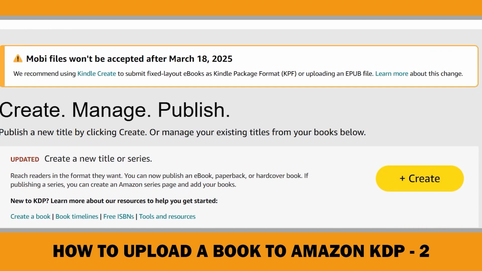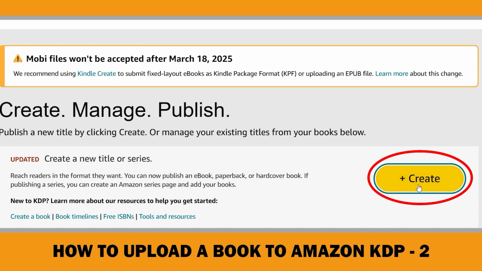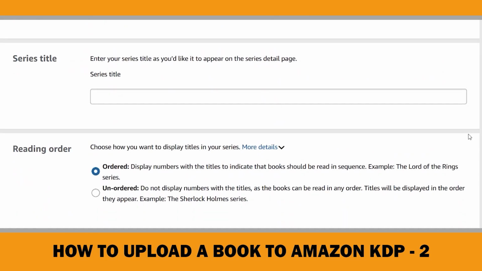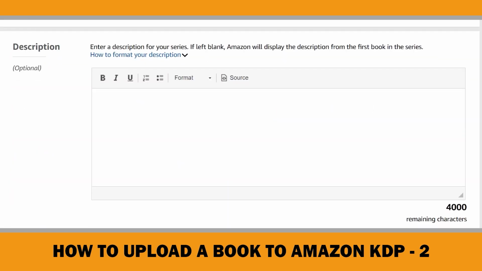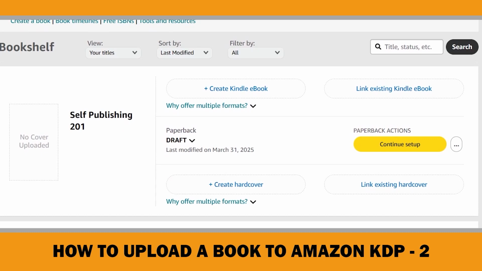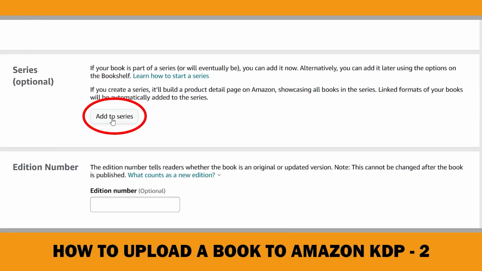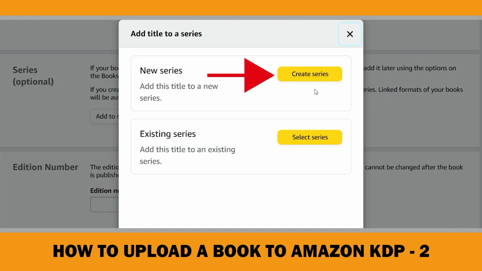There are two main ways to create a series. First, from your KDP bookshelf, click on Create. Then select Create Series page. This will open a new screen where you can enter the series title, description, and other details. Second, if you already have a book uploaded, click the ellipsis button next to the book, then select Add to Series. Besides these two methods, you will also see an Add to Series button here. Clicking this gives you two options. Add this title to a new series if you are creating one from scratch. Add this title to an existing series if you already have one set up.